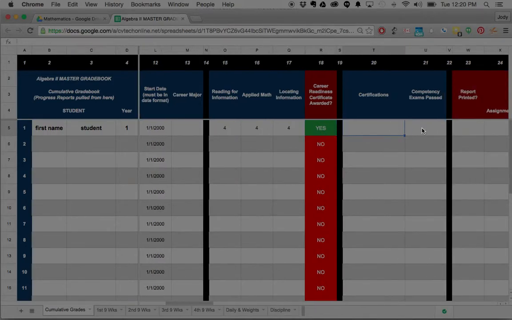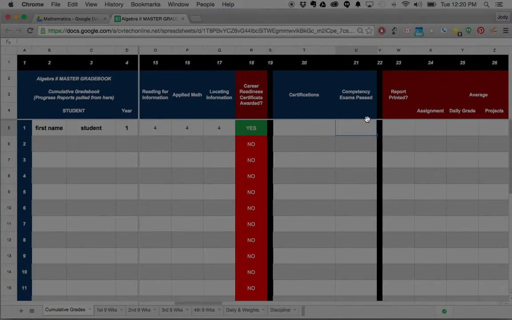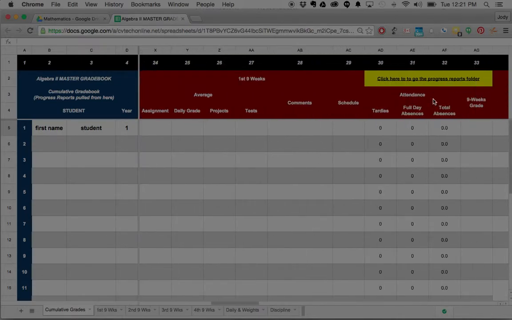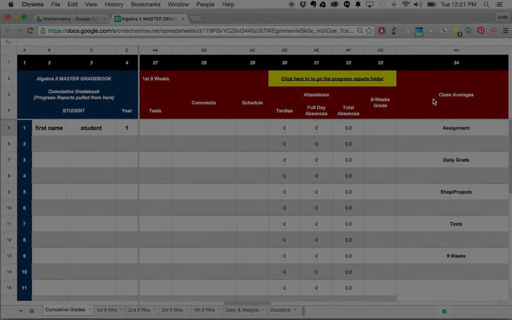The last two that you'll enter information on here are the certifications and the competency exams that they've passed. Just put multiple things in here separated by commas. Those will show up on the progress reports. Notice that the places where you enter information are blue here. The red ones, you don't need to enter anything. I tried to make this as easy as possible.